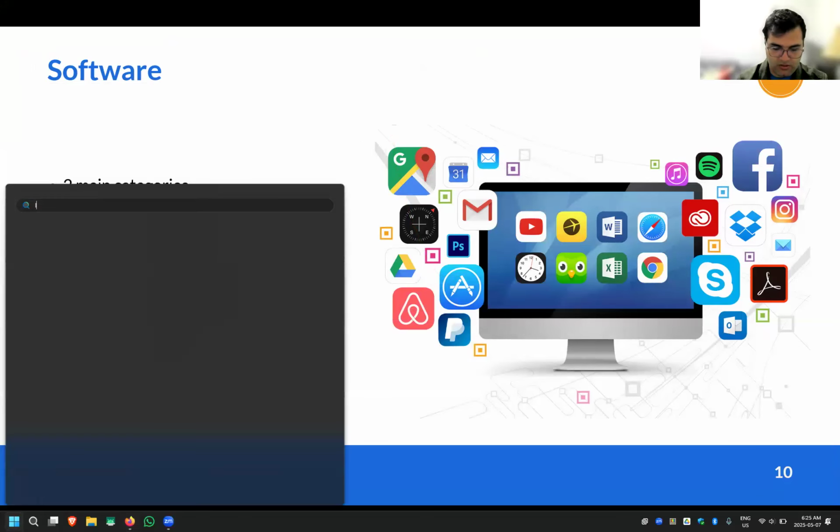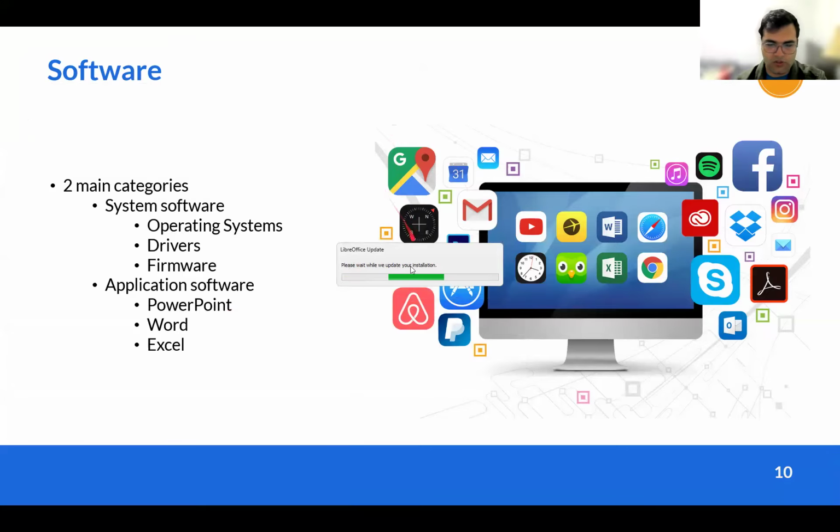The LibreOffice version hasn't come up yet. LibreOffice Calc. Oh, okay, it's updating. Never mind. So we're not going to wait for that.